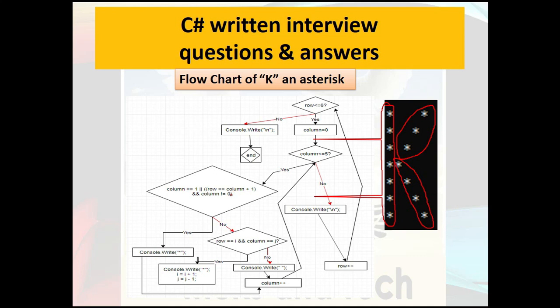And row equal to column plus 1. If it matches, then I will print a star. If it does not match, then I will take another condition or decision. There, if row equal to i, actually we will take two other variables, i and j. Then we will check this condition also. If it matches, then I will print a star with this logic.